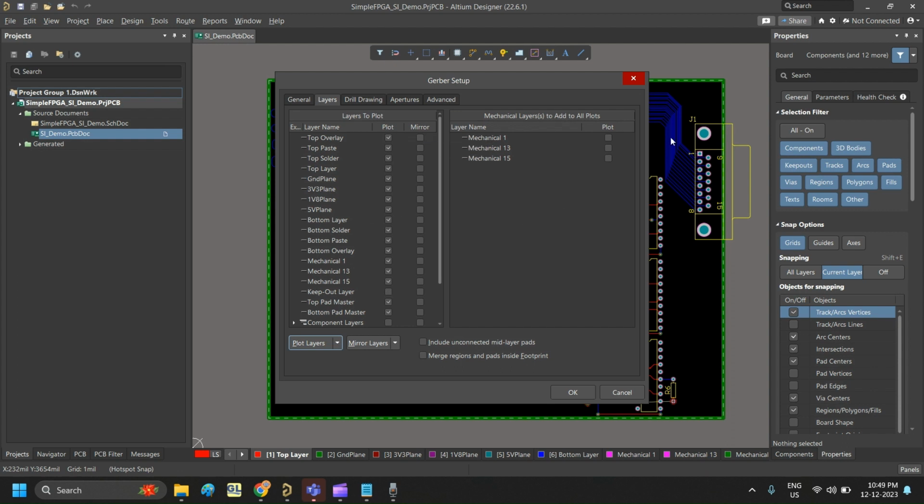In that case the Gerber file is not complete. So you have some data in mechanical 13 but you missed to export into a Gerber file. That will create some problem. So what you can do, you can also always select from plot layers used on. That means whichever layers you used, everything will come here.